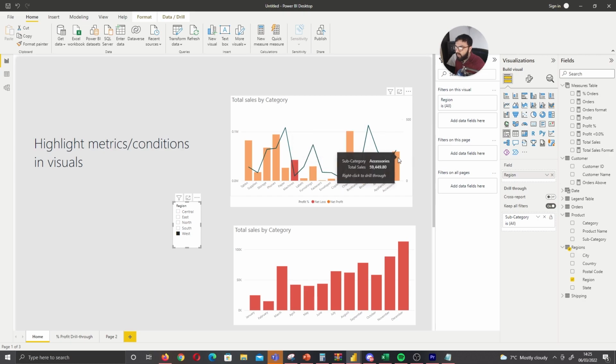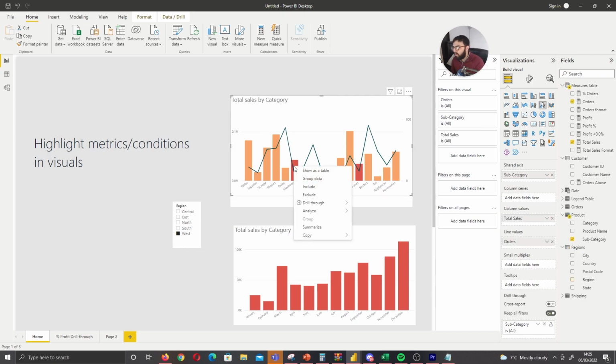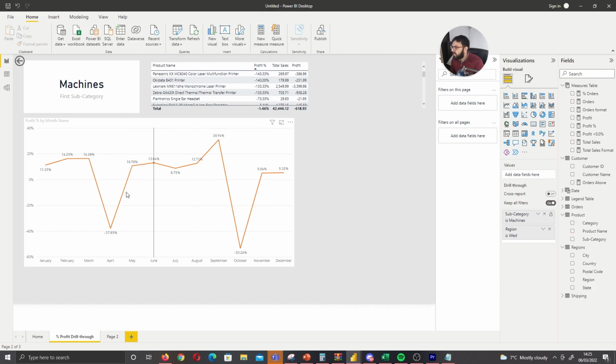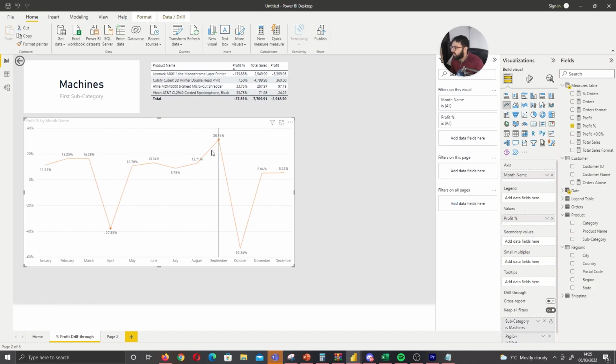So we can see our total sales, but then we've got an extra layer to this visual where we said, these products are a loss, and your user can immediately look into this information and it flags it for them. So if I right click this visual and then drill through into that bar, we can see machines made a loss in April, and then they can see which products actually made a loss.